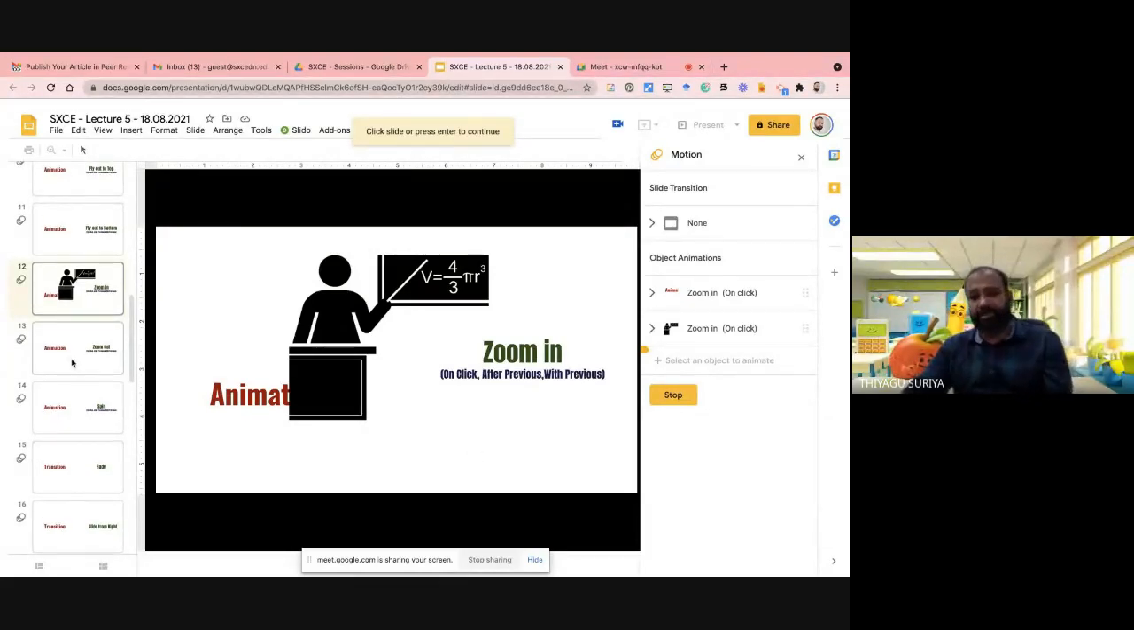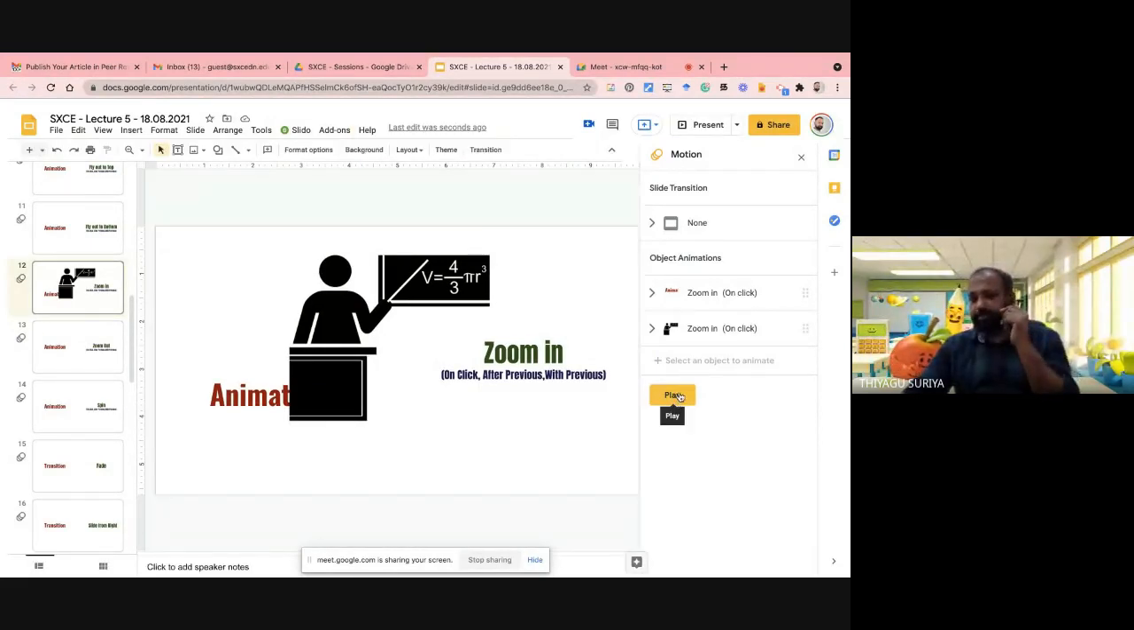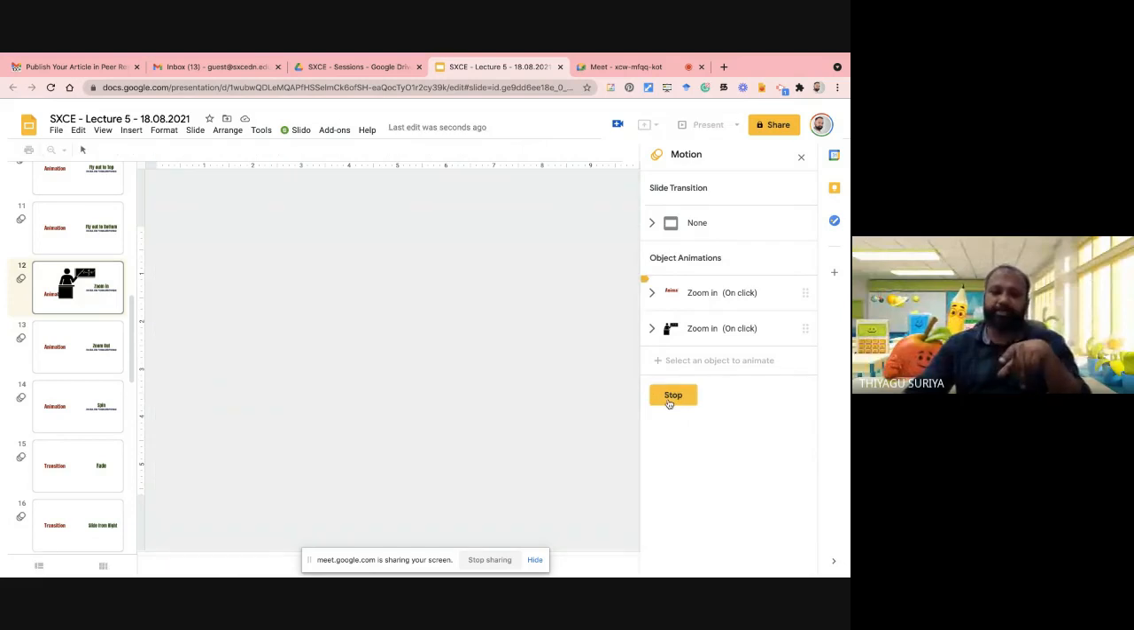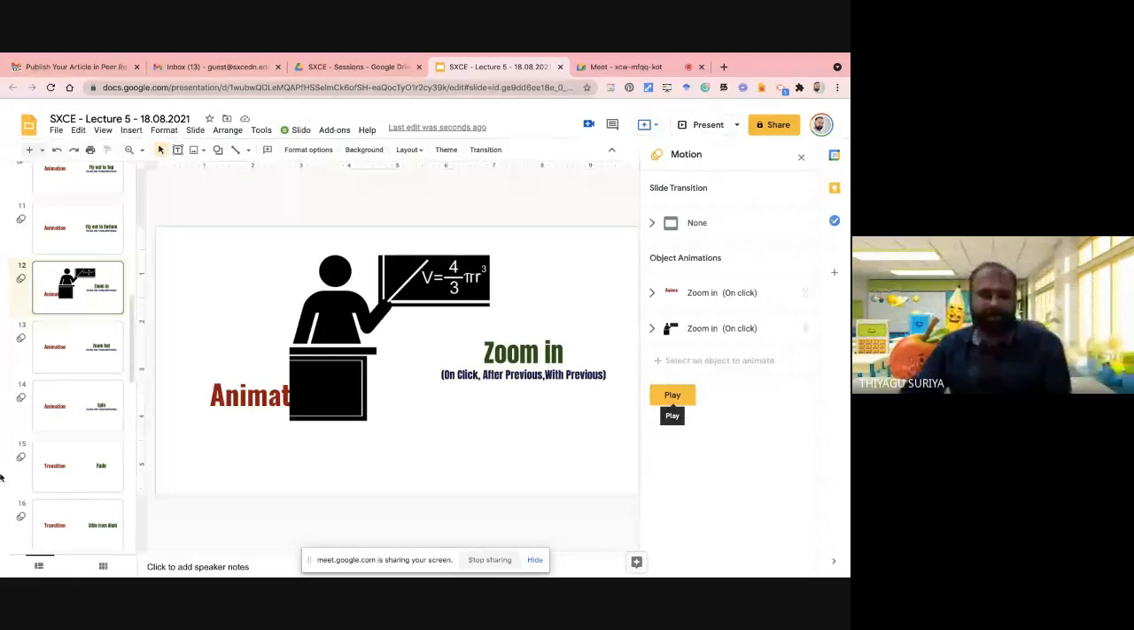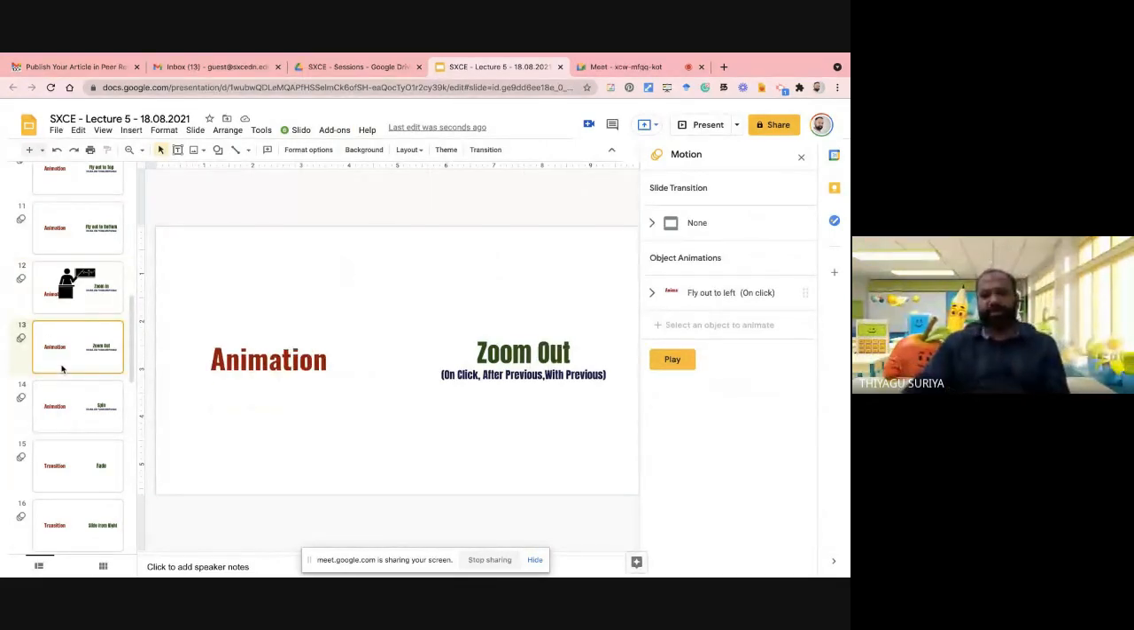The next animation effect, I'd like to show is zoom out. The problem is once you go to play, you have to stop. Otherwise, the left side button only works once. You have to stop and then go, because it's like a preview button. Now I'm going to the next one, animation zoom out.